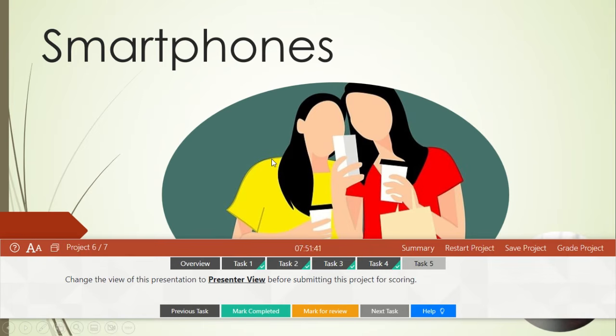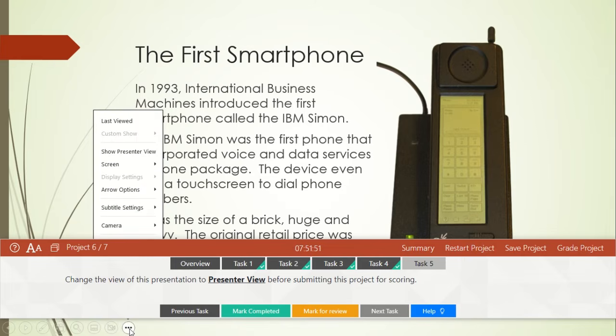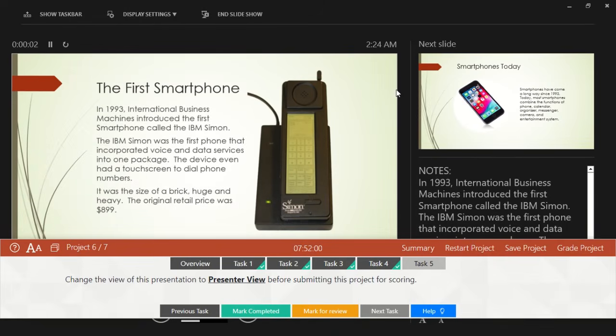So now you come down to the three dots here. You select the 3 dot icon, then you select show presenter view. Okay, so you change to presenter view before submitting this project for scoring. So task 5, mark completed.